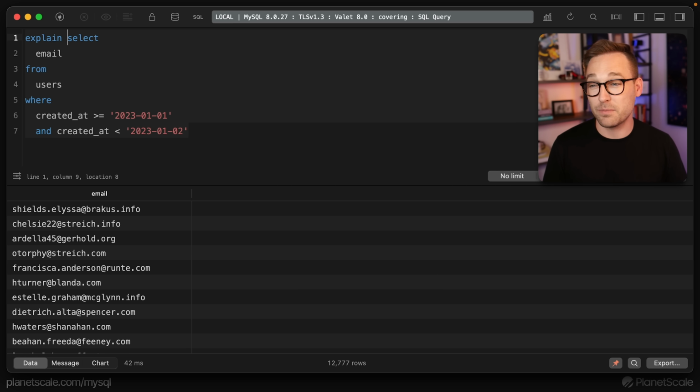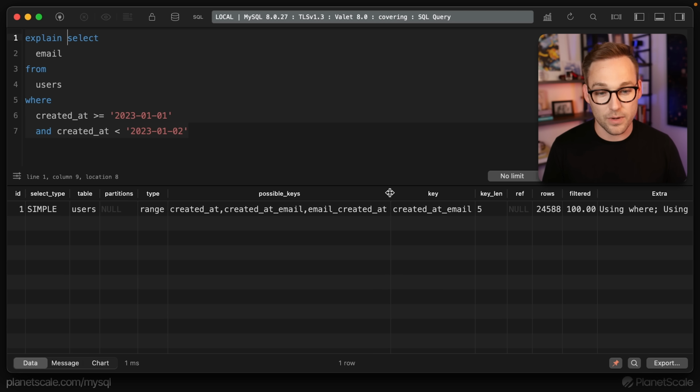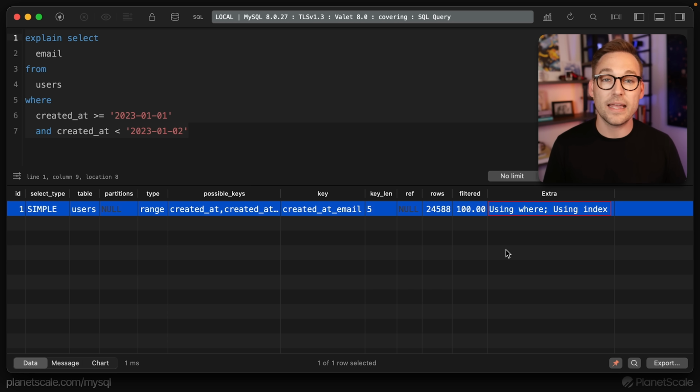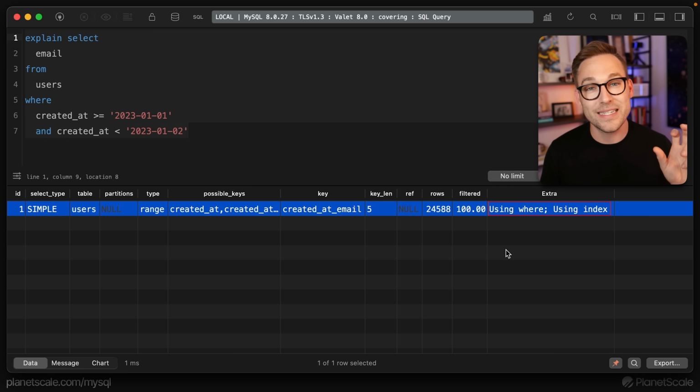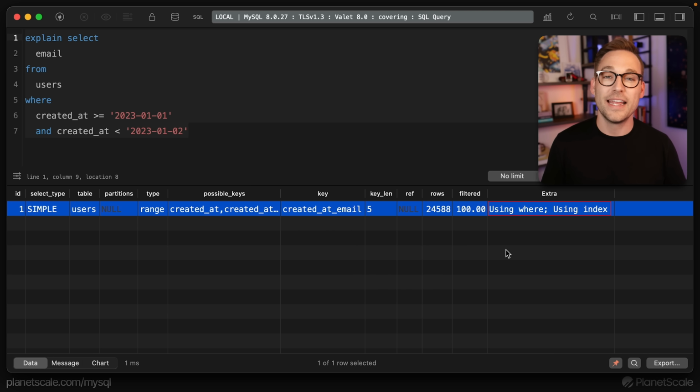If we throw an explain on it, we'll see what the heck is going on here. Over here at the very end, in the extra column where MySQL just says, here's some stuff, good luck with it, we see the words using index. That is the key. This would be better if it said using only index. That would make a lot more sense. When it says using index, it means using only the index. This query never had to go to the table.